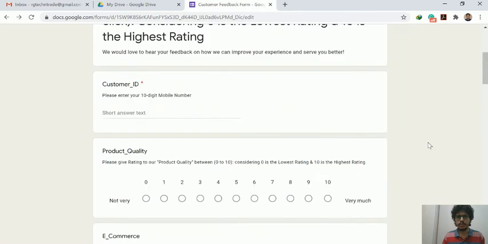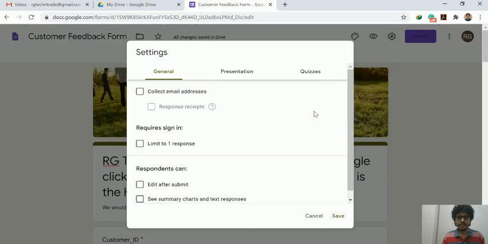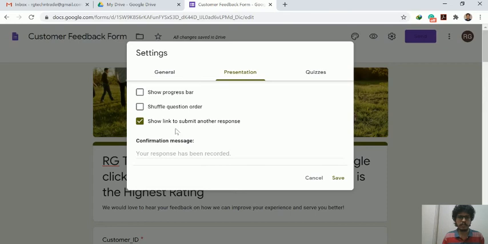So next, what we need to do is go to settings, then no need to select anything from here. Go to presentation, show link to submit another response, make it visible, because one person can submit one response. You can give a confirmation message once this is recorded. You can write something like, thank you very much for your valuable feedback.